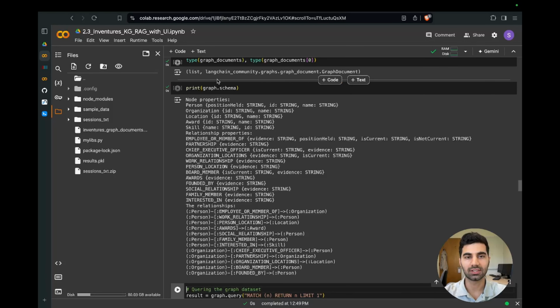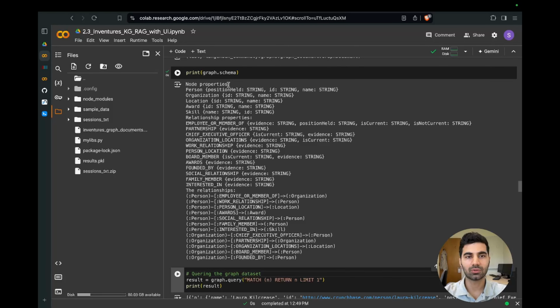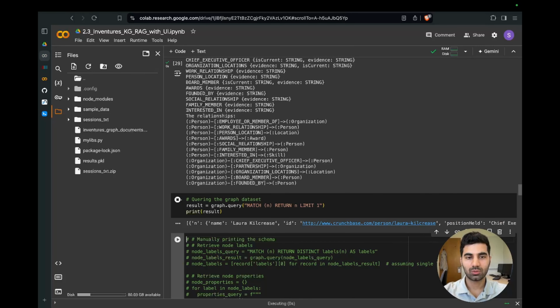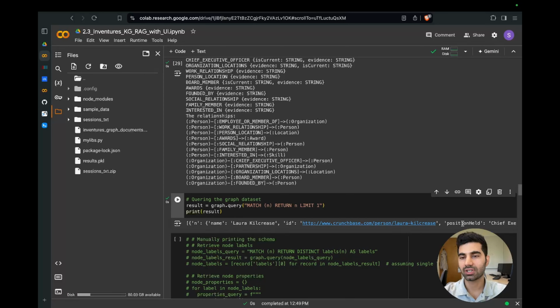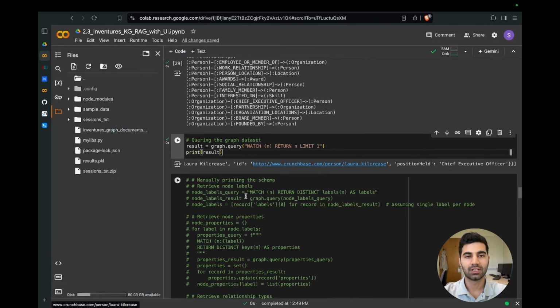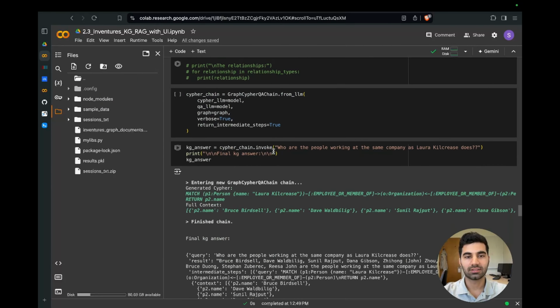Let's run the code and see the graph schema. We have different types of nodes: person, organization, location, award, skill, and the relationships. And we have relationship properties and the rest of the schema. So let's query the dataset and return the node, and we'll limit that to 1, which means we return the first node. So it returned Laura, and it has got some meta knowledge for Laura, and the position held is correctly identified. Laura is a chief executive officer, and let's see that page. Yeah, so it has a nice feature, and it is quite fast for extracting relationships and nodes.